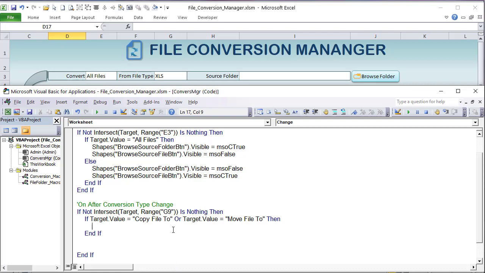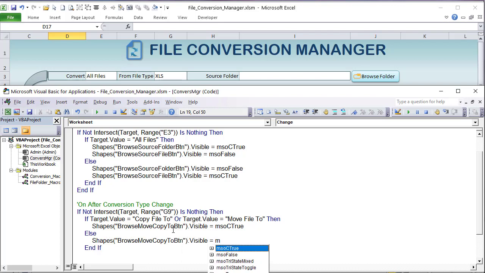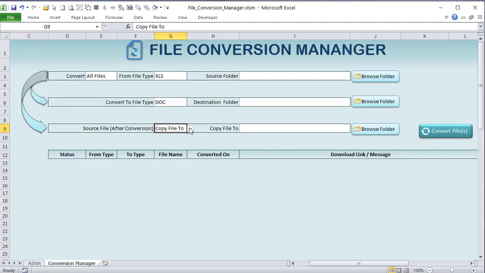So that's one. Shapes, paste, dot visible equals true, MSO true, or false. Else, we put the else in here. Shapes dot visible equals MSO false. Okay, so that button's only going to show if it's this or this, otherwise no. So let's go ahead and save our work. Always save it, and then we're going to test it out. So that button's only going to show delete file. It should be hidden. Also should be hidden on do nothing, and we only want to show on move file to or copy file to. Okay, perfect. That's the way we like it.